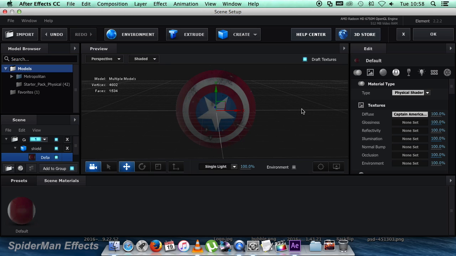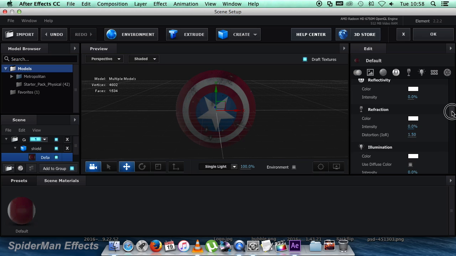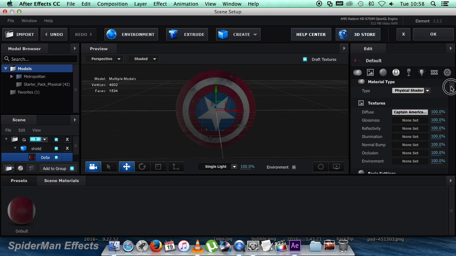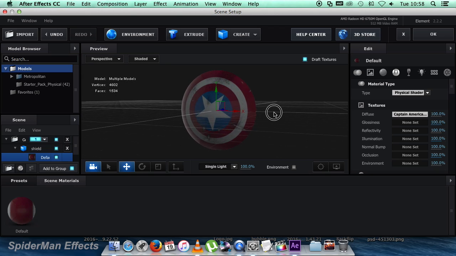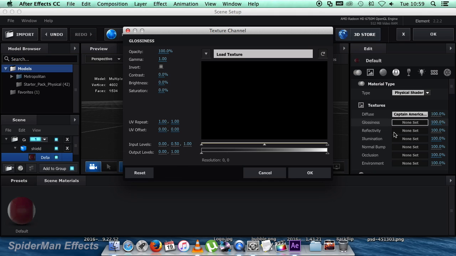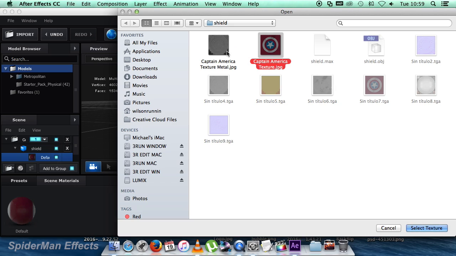You can tweak it however you want. There's loads of settings here. You can pretty much just edit it to however it fits your style, your project. But for me, I'm going to go down to where it says glossiness. I'm going to hit none set. You can have a play and see if it works with any of the others, but my personal preference is the glossiness. Go to load texture, and then you select the Captain America texture metal JPEG.